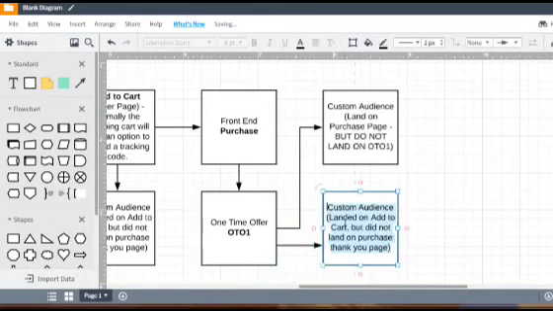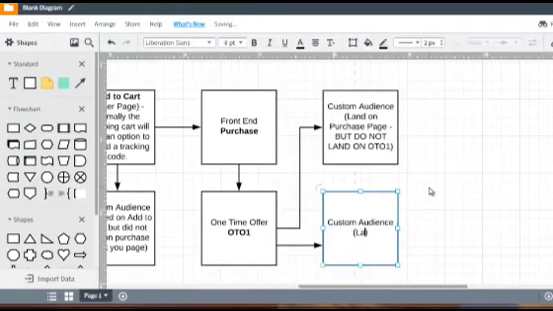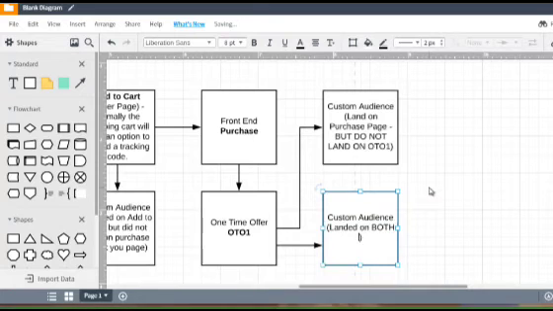And this is a really good way to segment your high premium customers, or the ones that buy pretty much everything in your funnel, versus the people who have not. So you could advertise something like premium material to this specific audience here. So for this one, they landed on both the purchase front end and the OTO1.